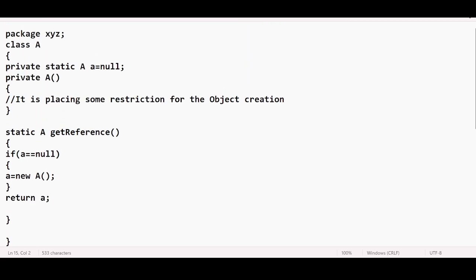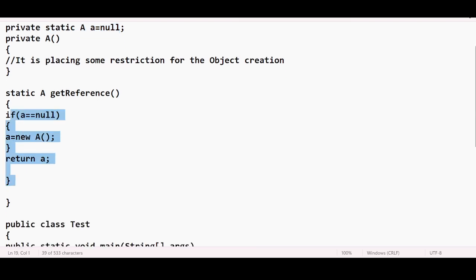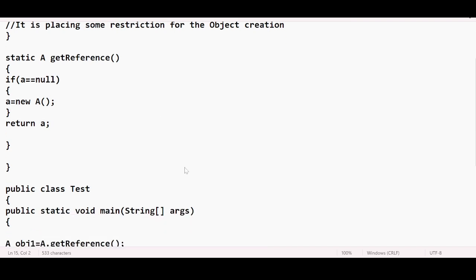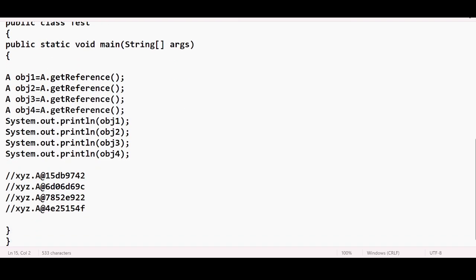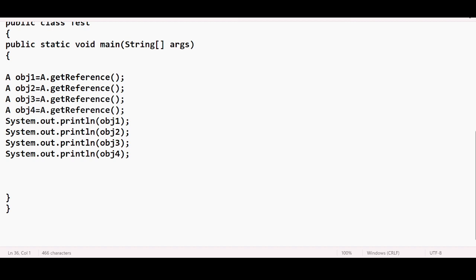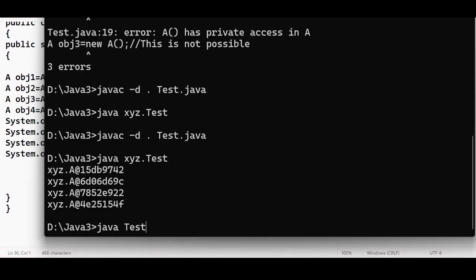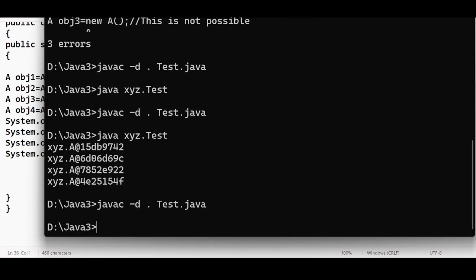Okay, so I have placed a conditional check here. At the same time, I have defined a static variable of object type. Here I am doing the conditional check. Now see, because of these changes, guys, when we run this code, something will happen.